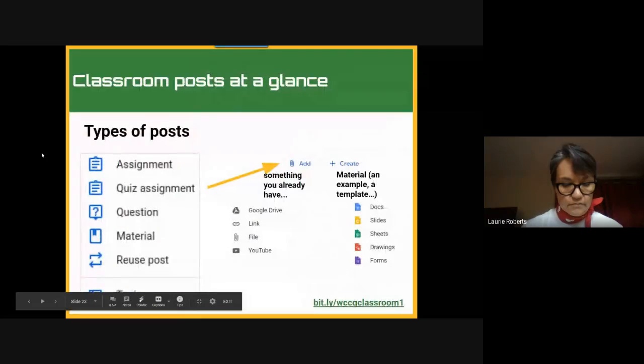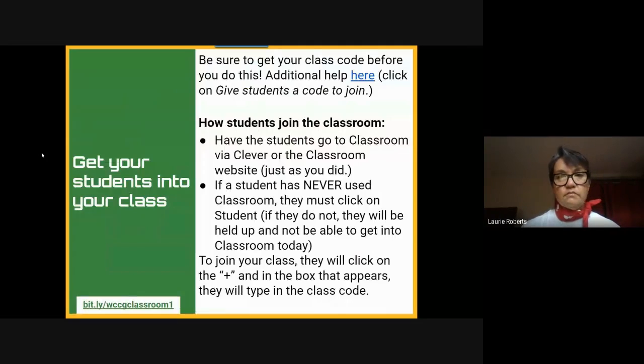So yeah. You need to have your class code. I saw that someone asked, how do you get a class code? As soon as you create a Google Classroom, it goes ahead and creates a code for it immediately. So every single Google Classroom has a class code.